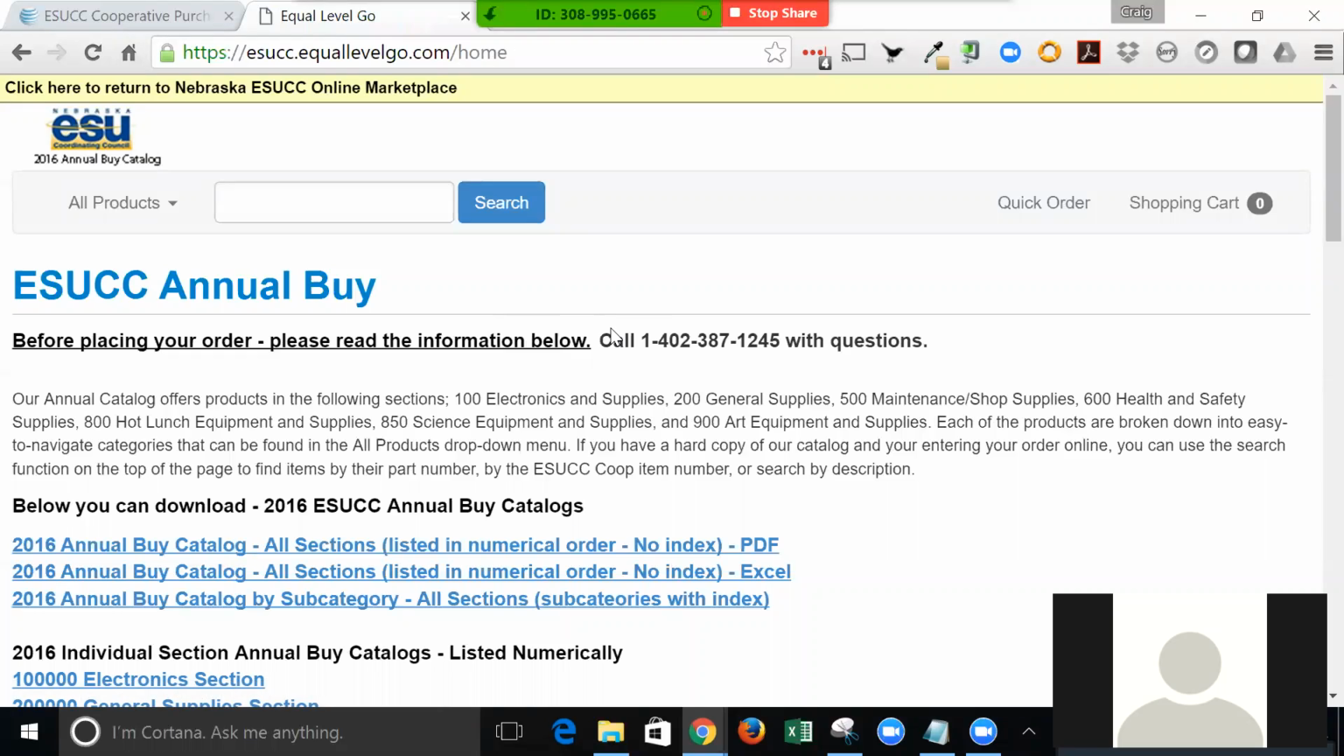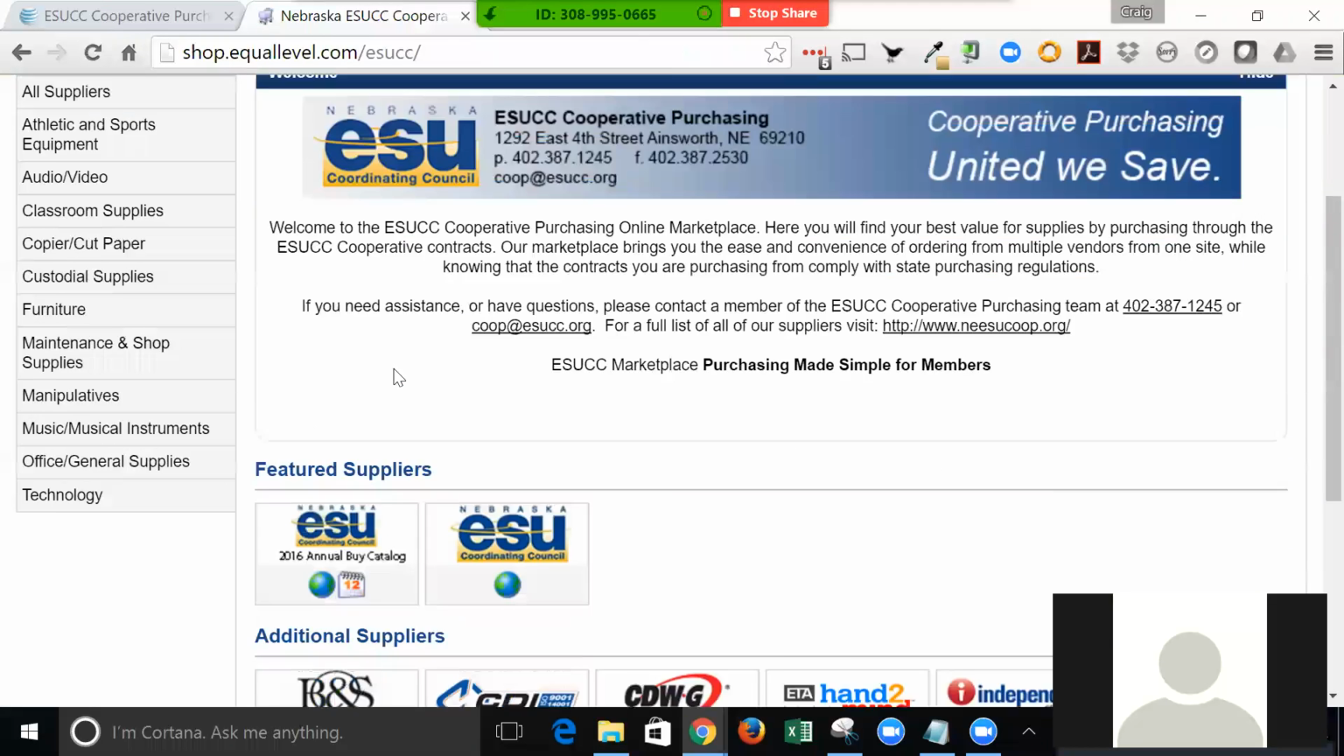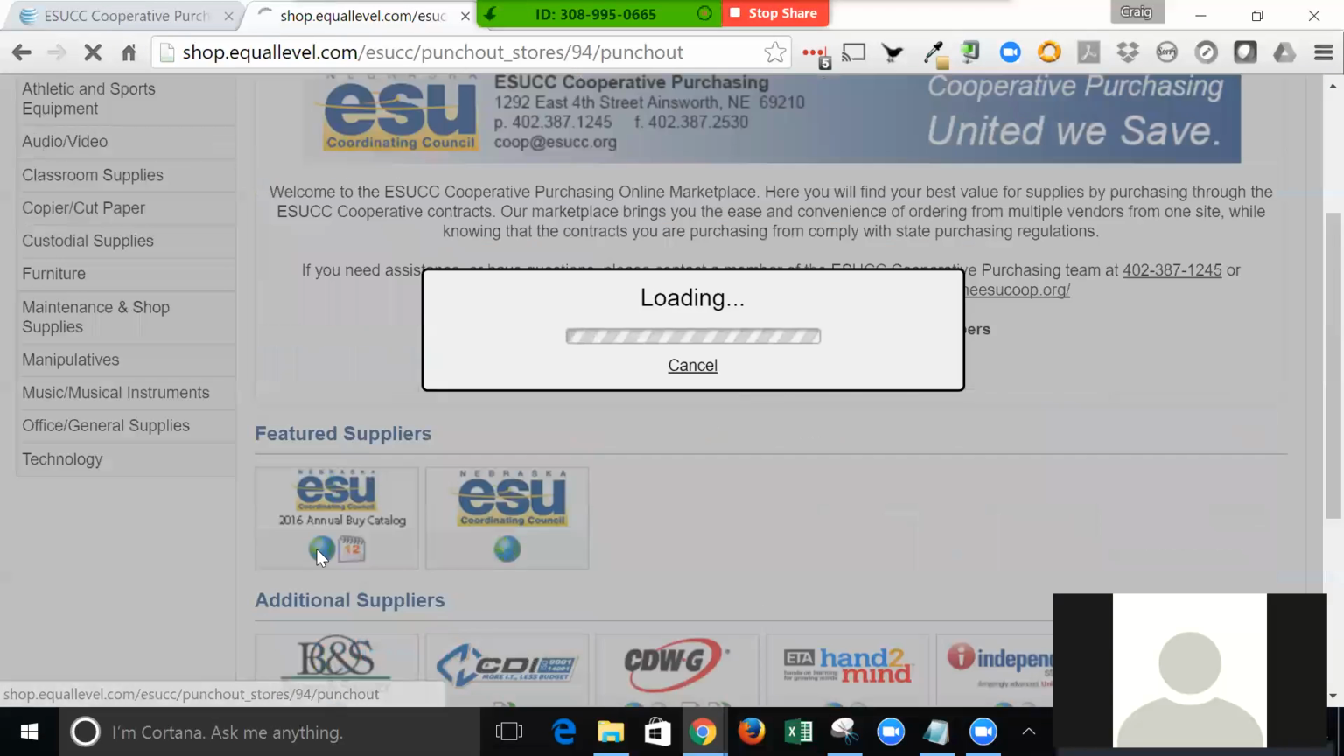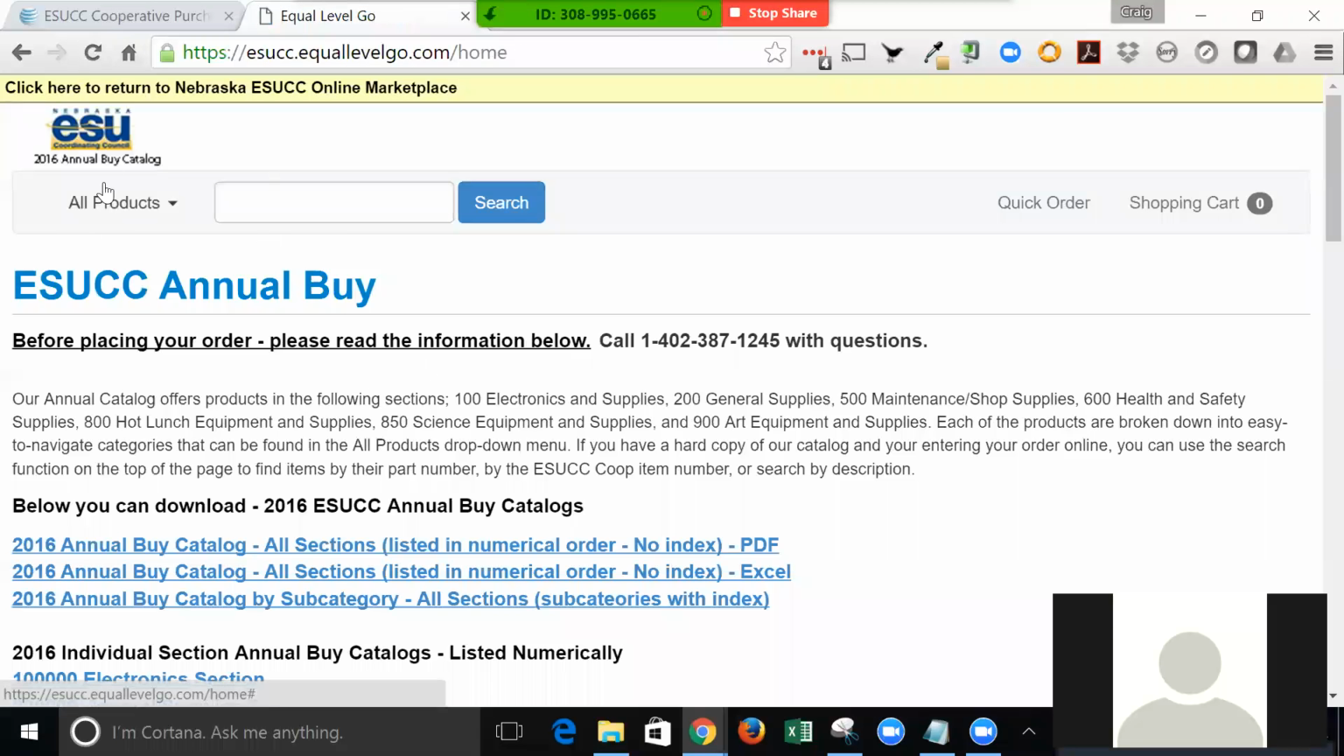Once I get to the store, there's a couple navigation things that'll help you out. If I ever want to go back to the marketplace, up above I have a yellow banner, and if I click on the link up there, it will return me back to the marketplace. So it takes me right back. So I'm going to punch back out, go to the store.